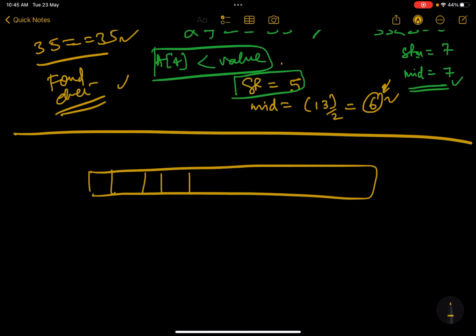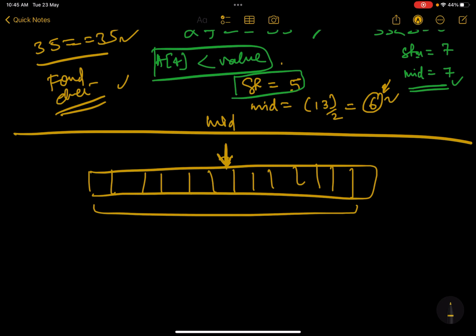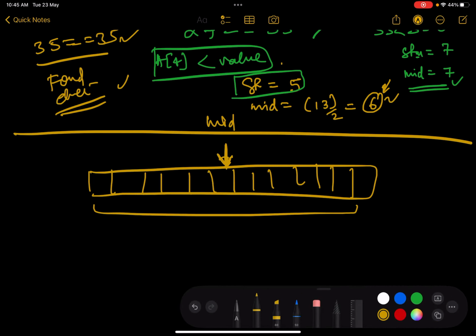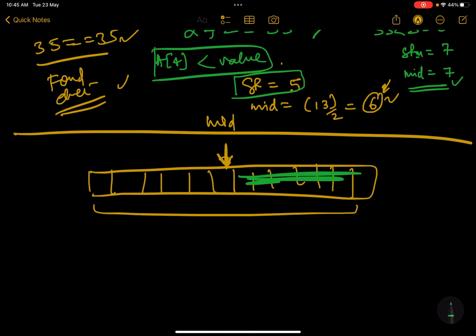So now why do we call it binary? We call it binary because we partition into two groups. So this is our whole array, and I partition it into two groups at the midpoint. So we have two groups. Now based on the comparison, we discard one of the groups. Okay, so half of the array is discarded.